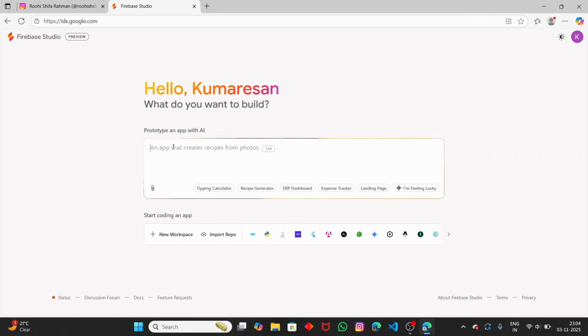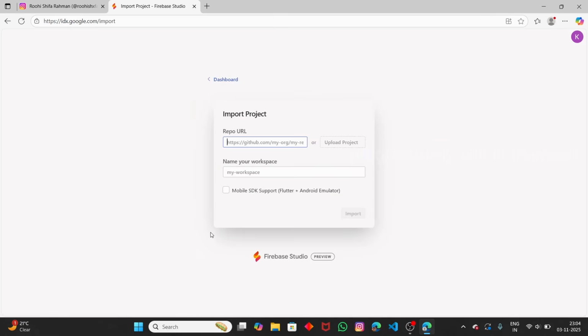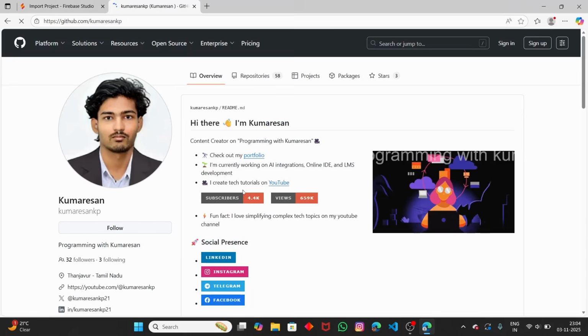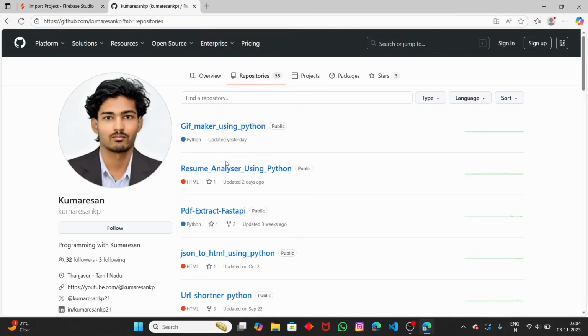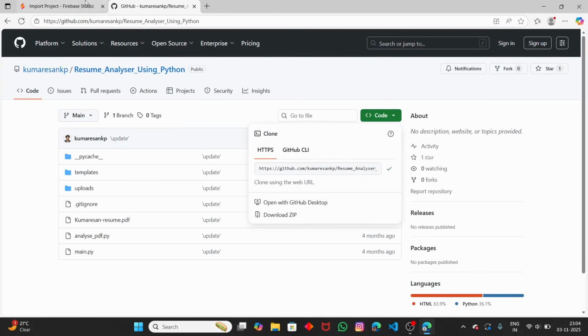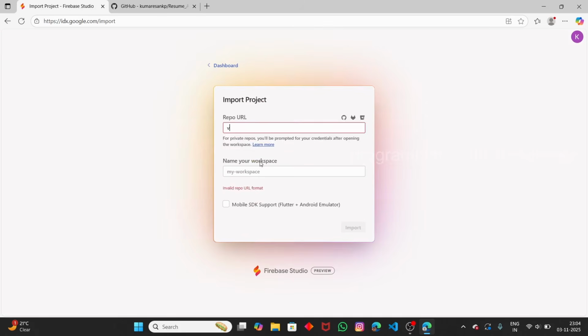Here what you have to do is click on import repo. Here you have to give any repo URL. For that, let me go to my GitHub profile now. This is my GitHub profile. Let me go to the repositories. So here you can give any repository. I'm going to select this repository, resume analyzer using Python. So let me copy this repository URL. Click on code, copy the URL, paste the URL here and edit the name here.